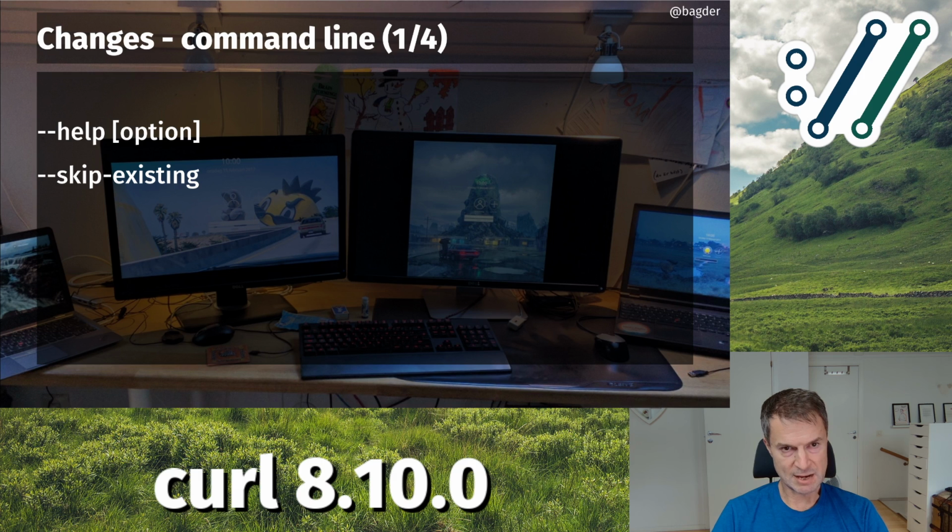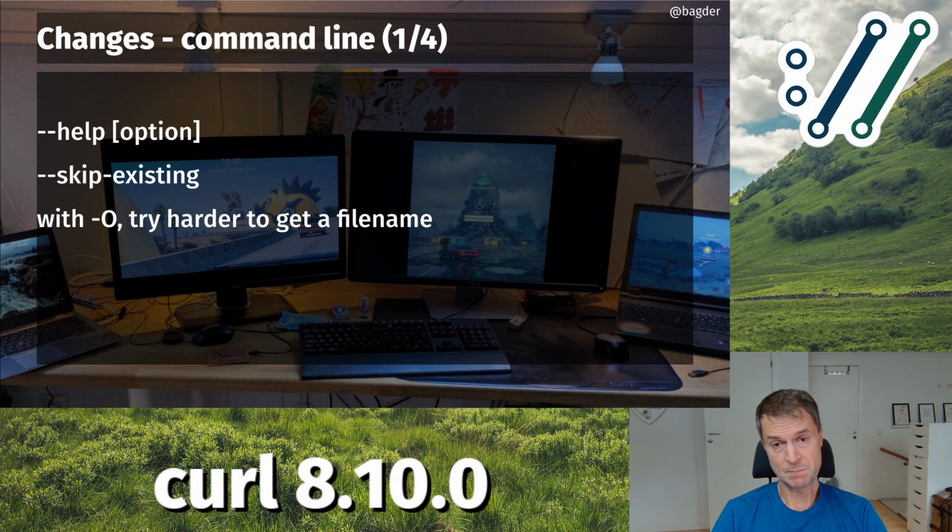We introduced the --skip-existing option, which is a way for you to pretty simply skip a download if the target file already exists on disk, without checking anything, if it's the right file, if the file has the right size, right date, anything. If it's there on disk, you skip the transfer. It's been requested numerous times.